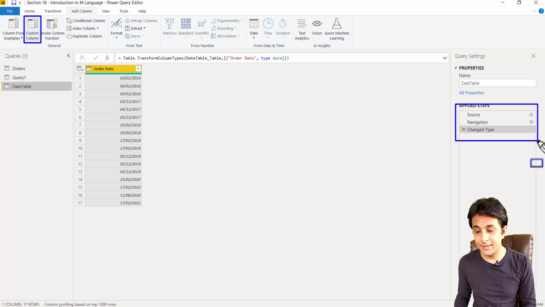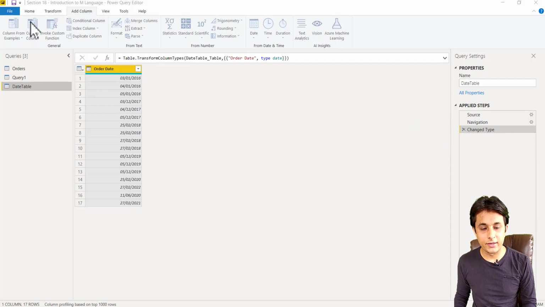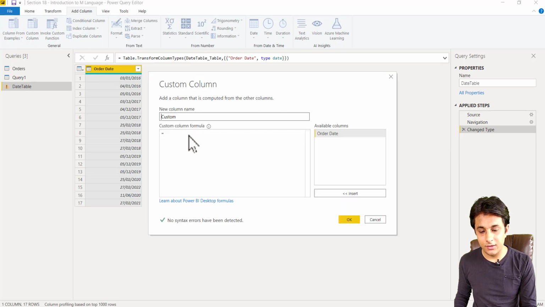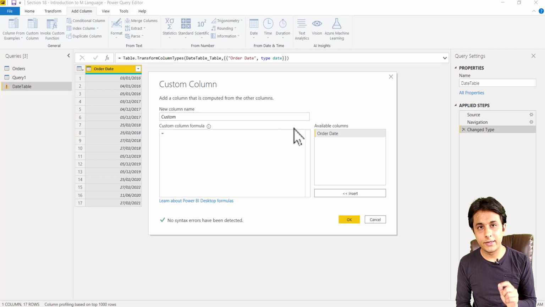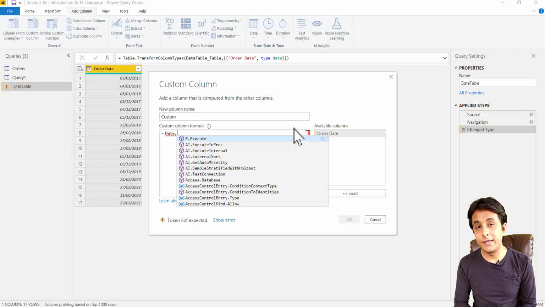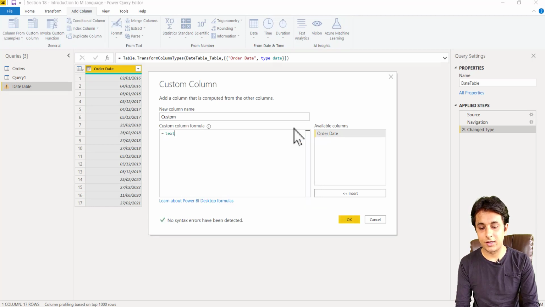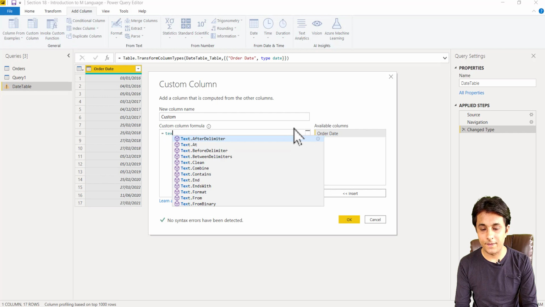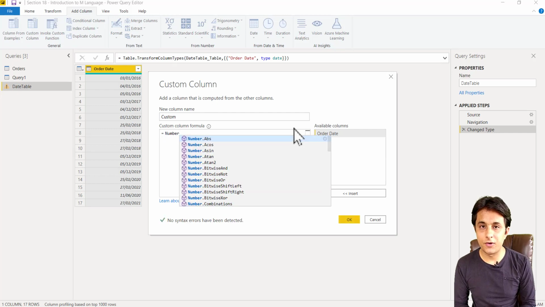By the way, on the right hand side, these three steps are automatically generated. I have not written those. So I can click on custom column. Now here I can ask a question. One shortcut trick: all the date functions will start with Date dot, so I'll type Date dot. All the text functions will start with Text. So I can write Text here and you can see all the text functions would be there. If I write Number here, all the number functions would be there.